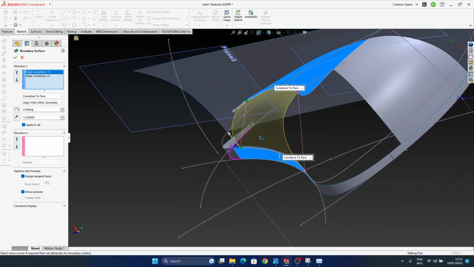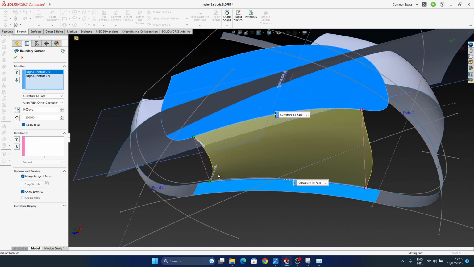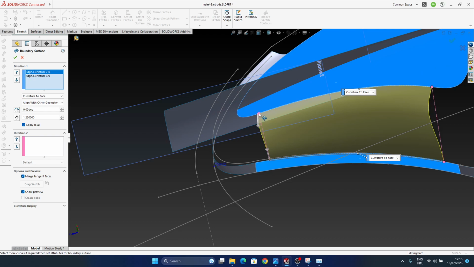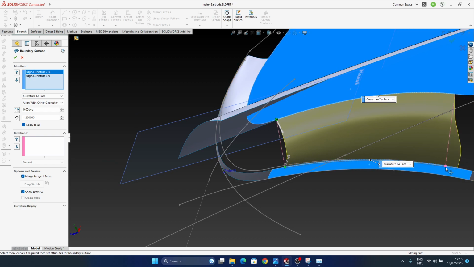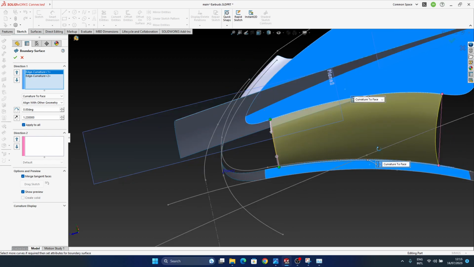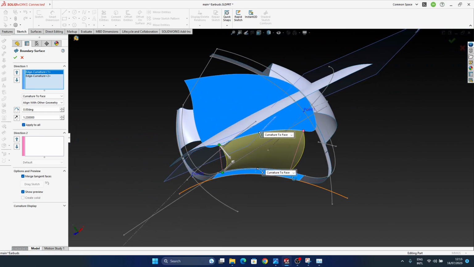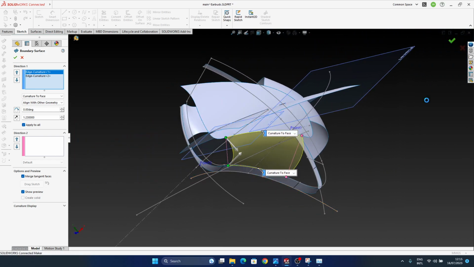I'm going to use the same amount on each side, and I will adjust them to be a bit more linear. I think that was the wrong one. Yeah, something like that should be just all right. Okay, fine.